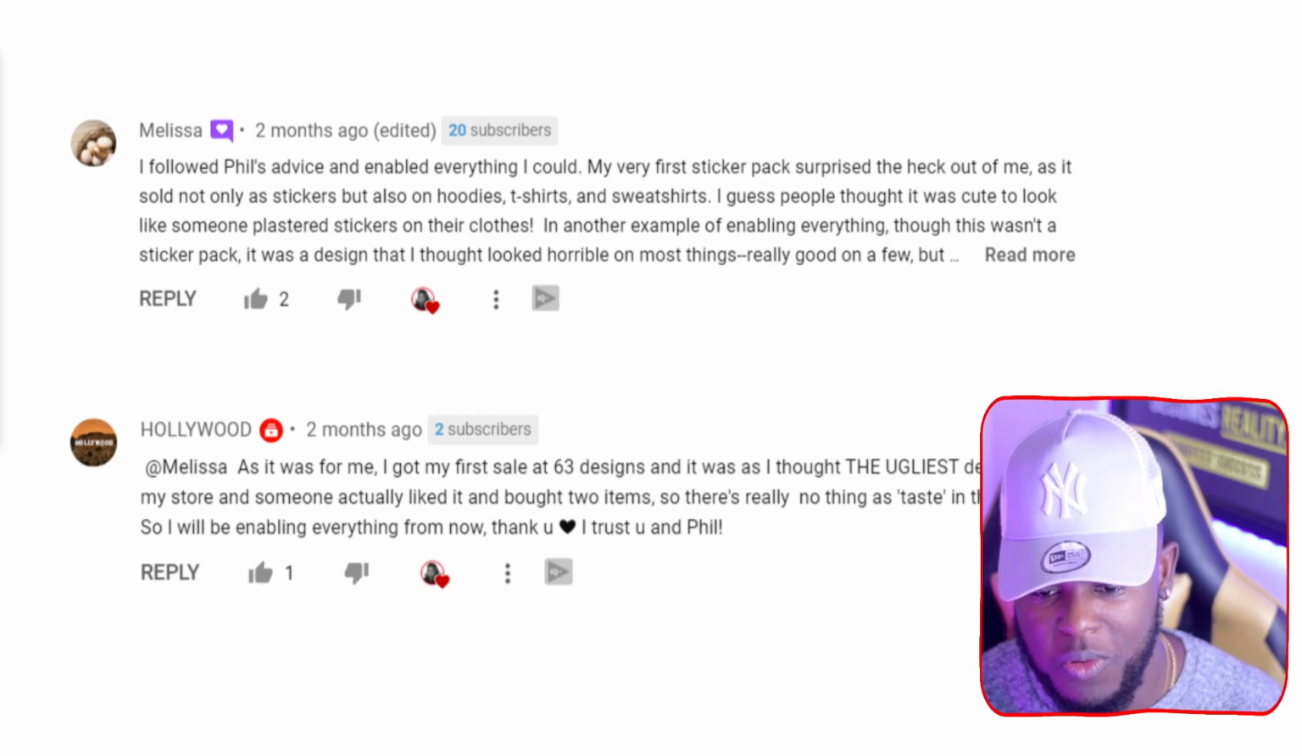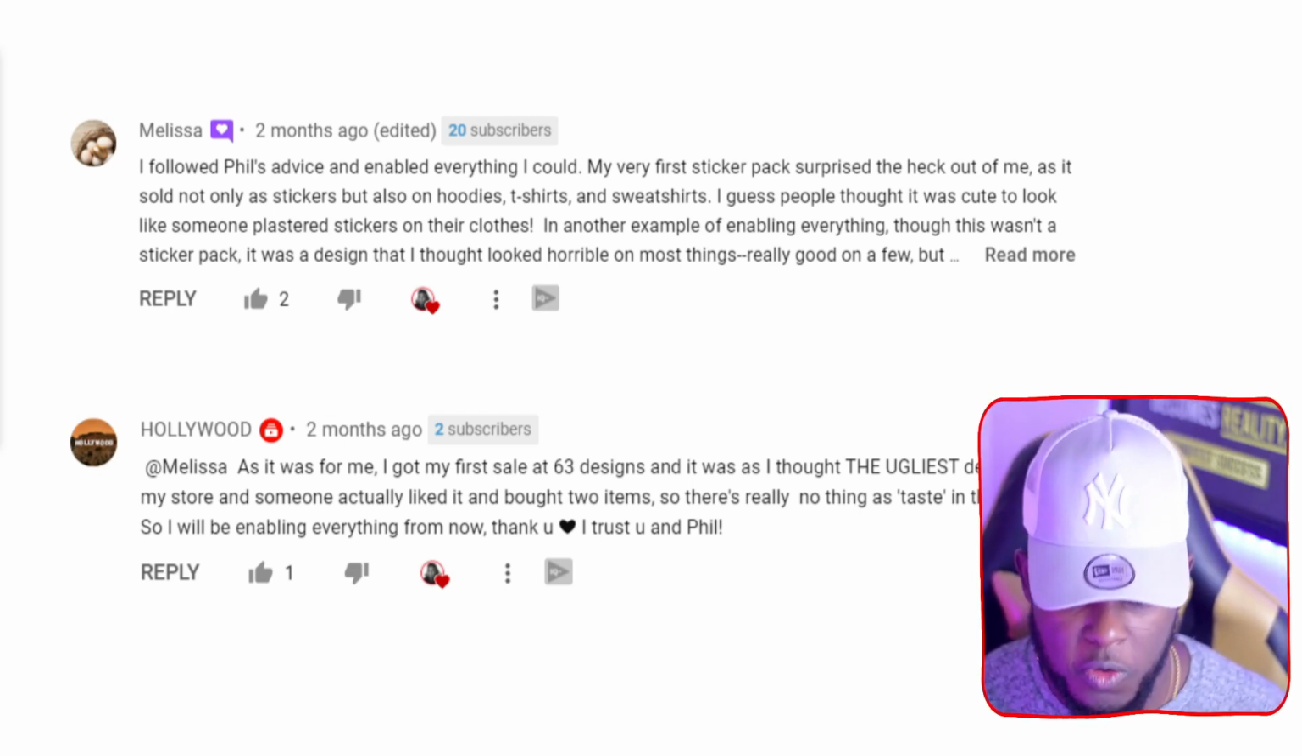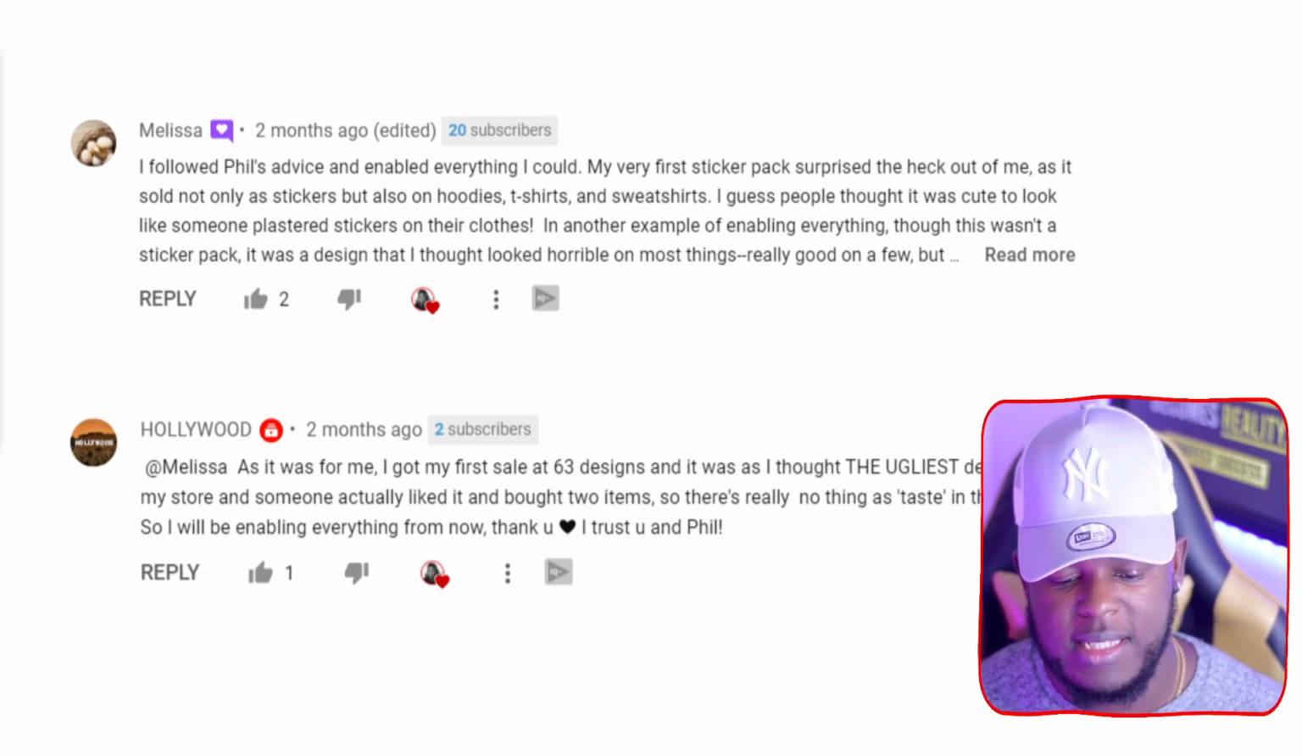And another example of enabling everything: this wasn't a sticker pack, it was a design that I thought looked horrible on most things and really good on a few, and I'm guessing that's something else that went on to sell for Melissa.